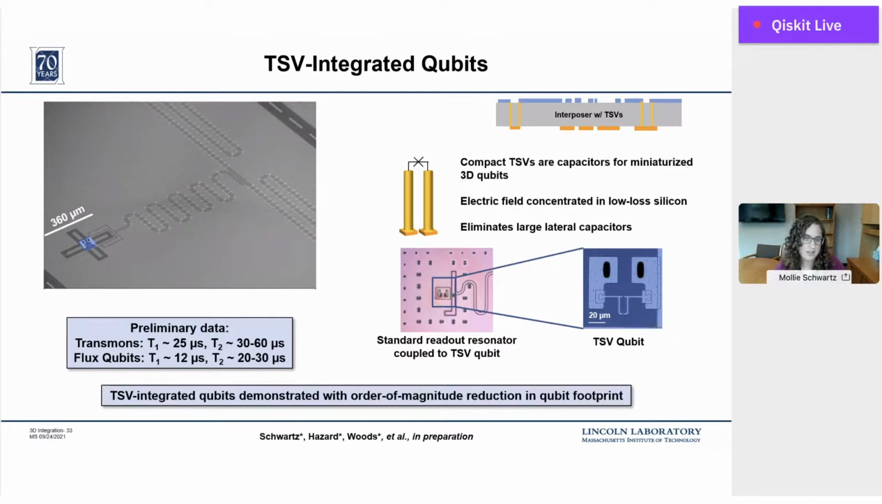But this really demonstrates to us that we can make TSV integrated qubits with an order of magnitude reduction in the qubit footprint. And again, even at the coherence times that we have now, this is already useful for things like tunable couplers, annealing devices, etc. So this was a very exciting development.